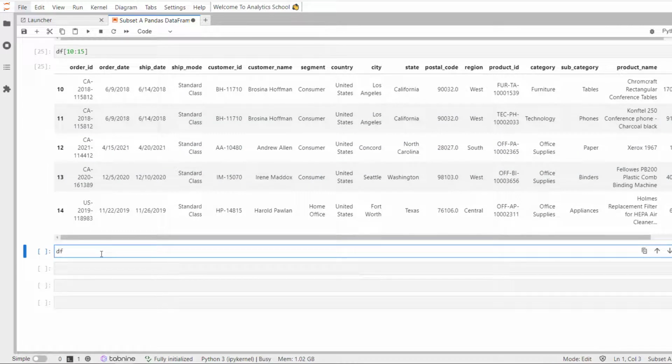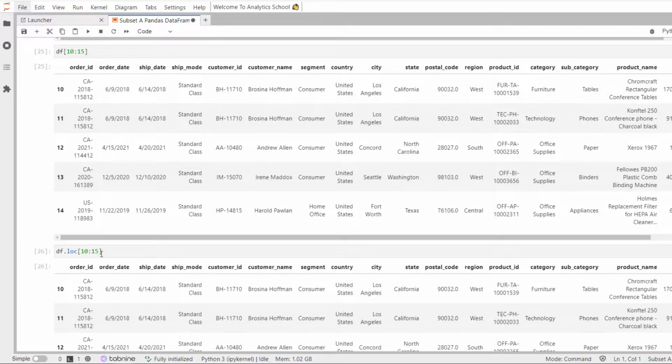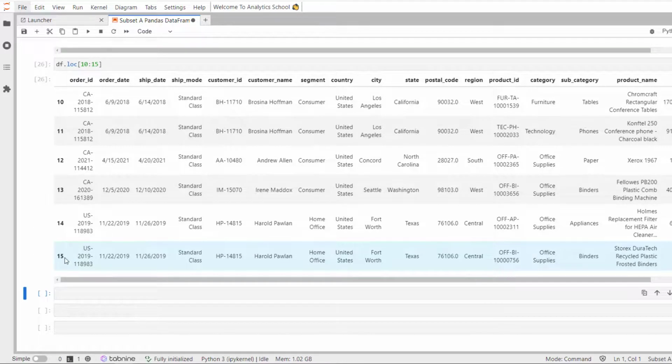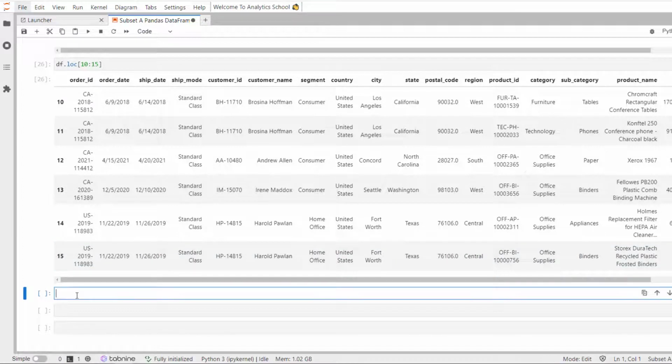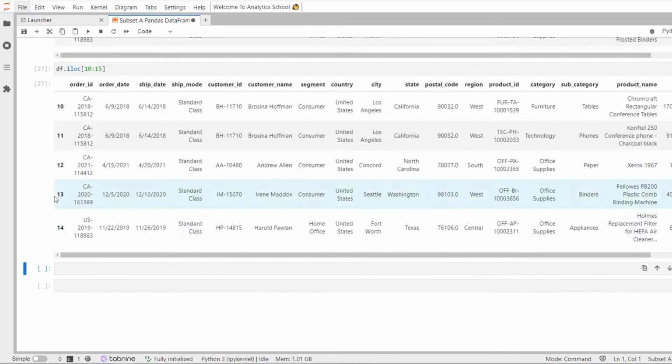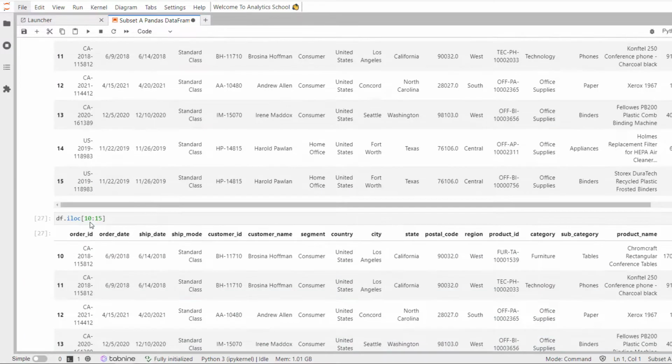Similarly, if we want to get the same record using loc, we can pass 10 to 15, and here 15 is inclusive. Similarly, for iloc, 15 is not going to be inclusive. Just for clarification purposes, I'm showing you these examples.